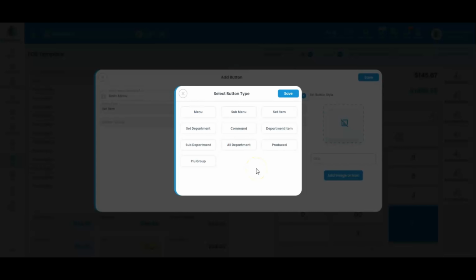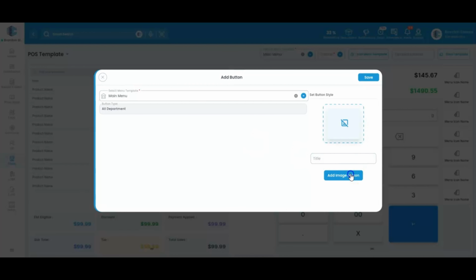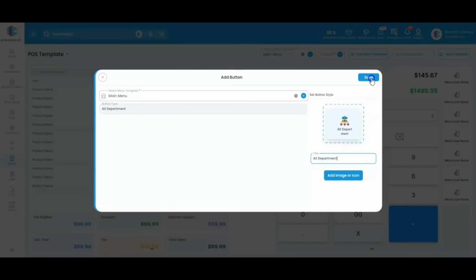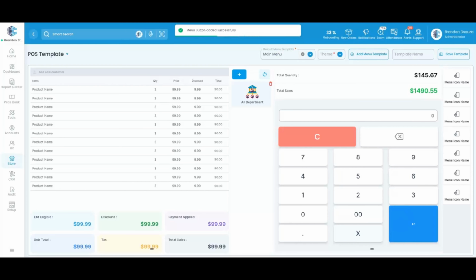For example, you can add a menu, submenu, set item, department, department specific items, sub-department, all departments, PLU group, or a command button. If you want the POS to show all departments, select all departments in the button type. This will create one button that displays all departments that are enabled to show on the POS. You can also set the button title, and if needed, add an image or icon to make it easier for the cashier to identify. Once done, click Save.